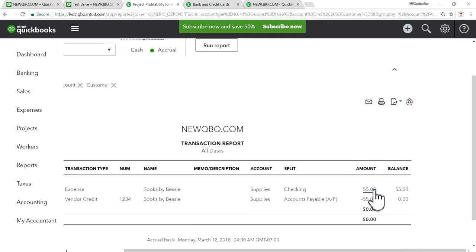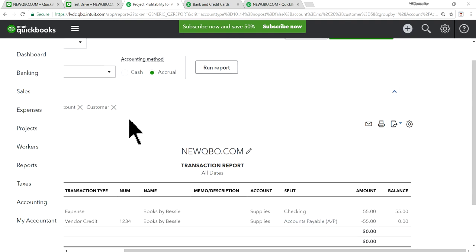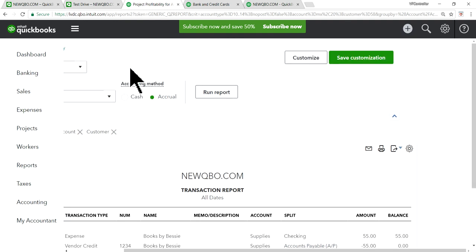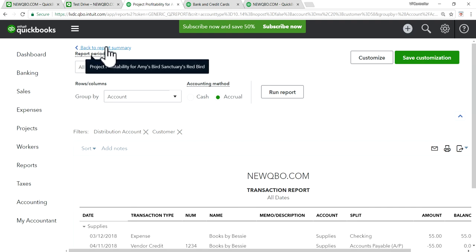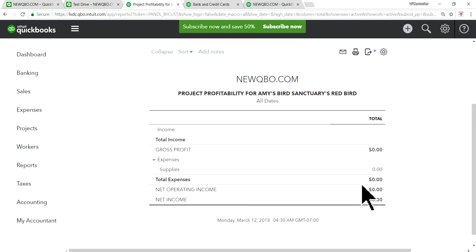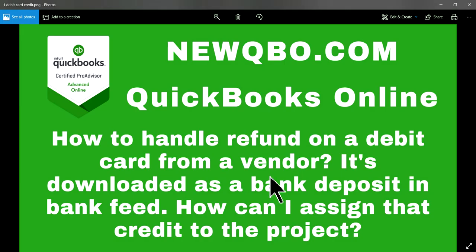The first one, you used the debit card, and the second one is a deposit cleared through accounts payable, and it's zero. Back to the report, and if you refresh it, the total expense is zero. So anyway, that's how you have to do it in QuickBooks Online when you have a refund on a debit card from a vendor. It's pretty straightforward.